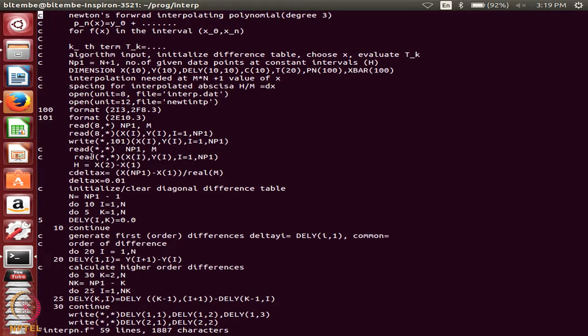Now, the next two are comment cards, they are not relevant. Now, I want to define h. H is the spacing between adjacent points. H is equal to x2 minus x1. Remember, our data was in the class: 0, 0.33, 0.66, 0.99. So, for the difference I can take the difference between any two adjacent points.